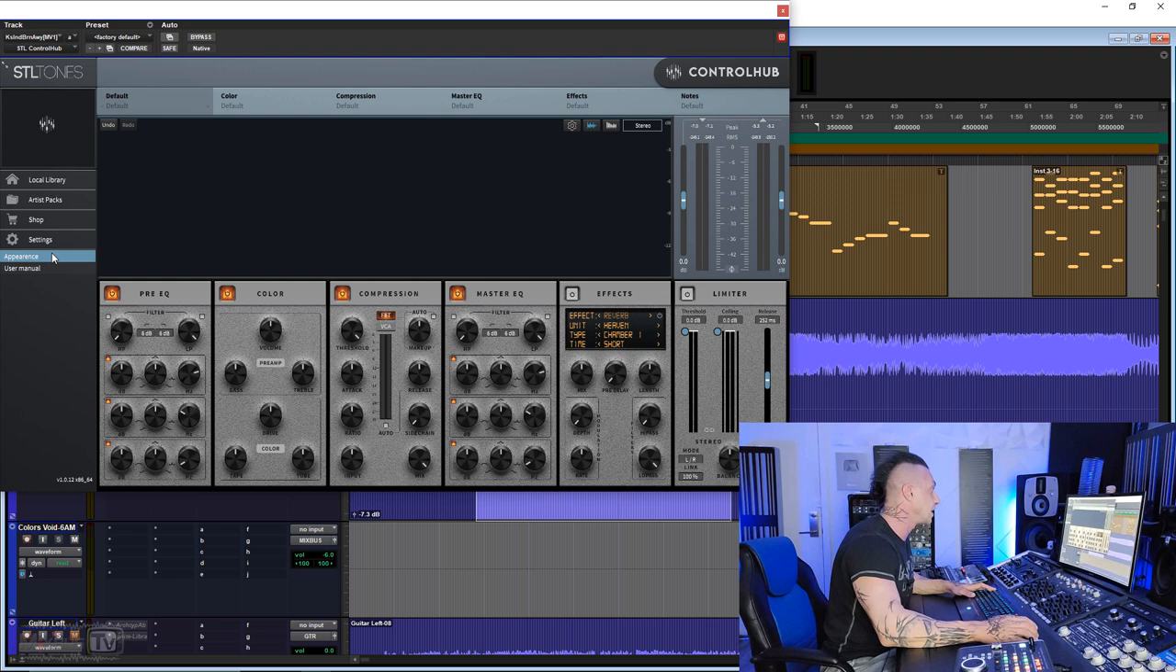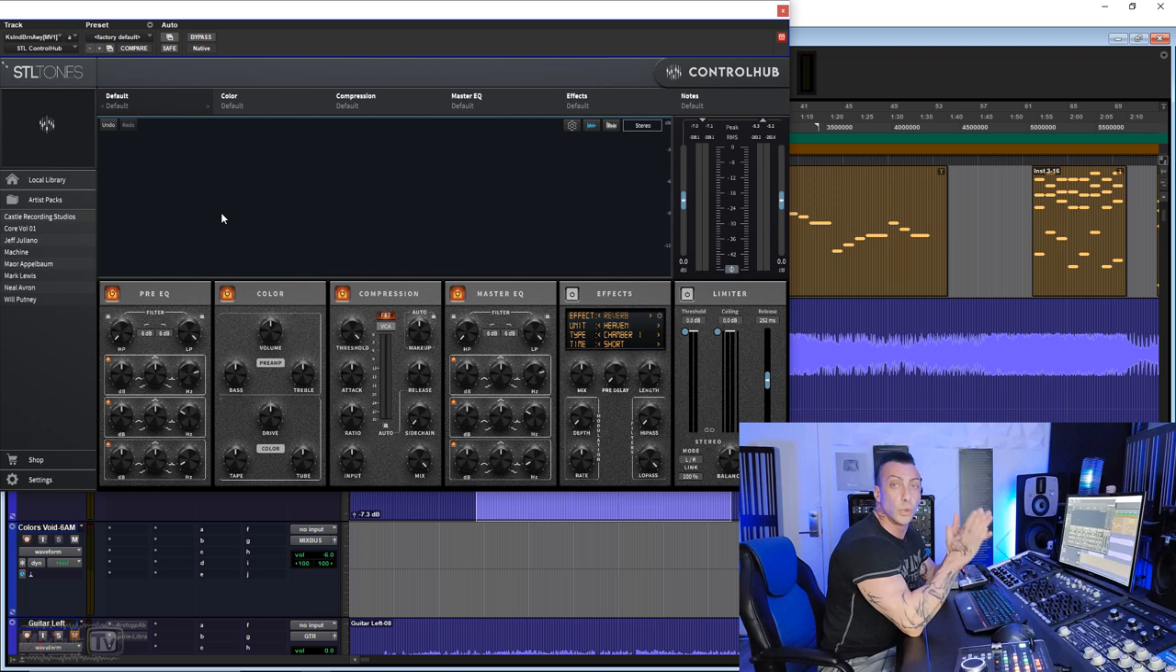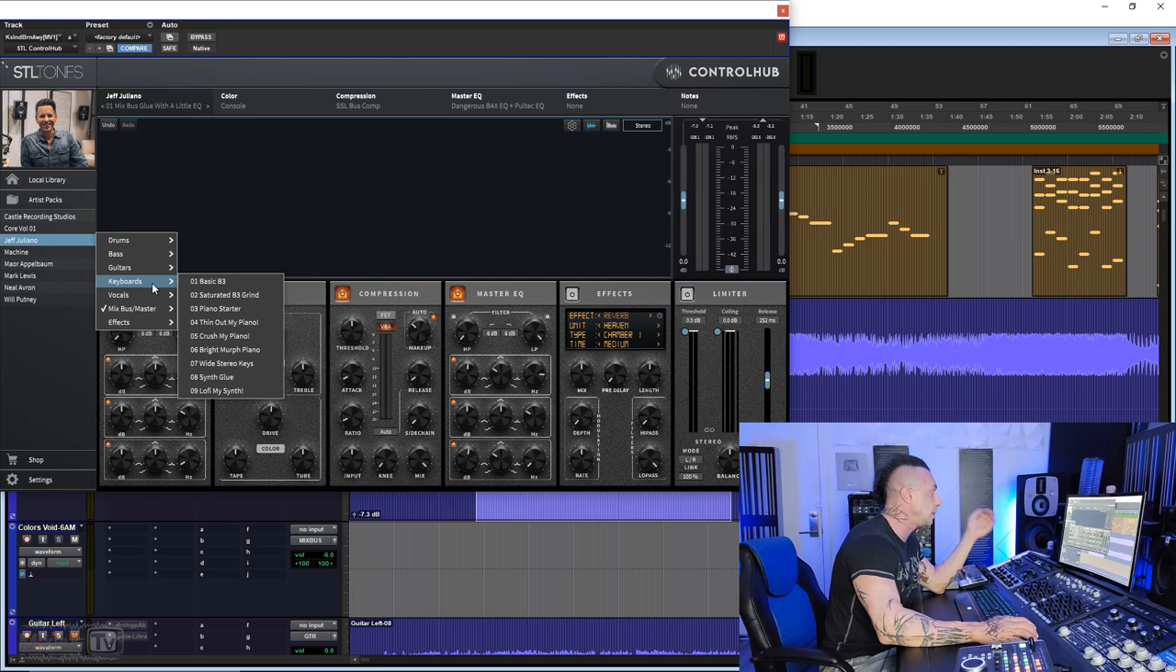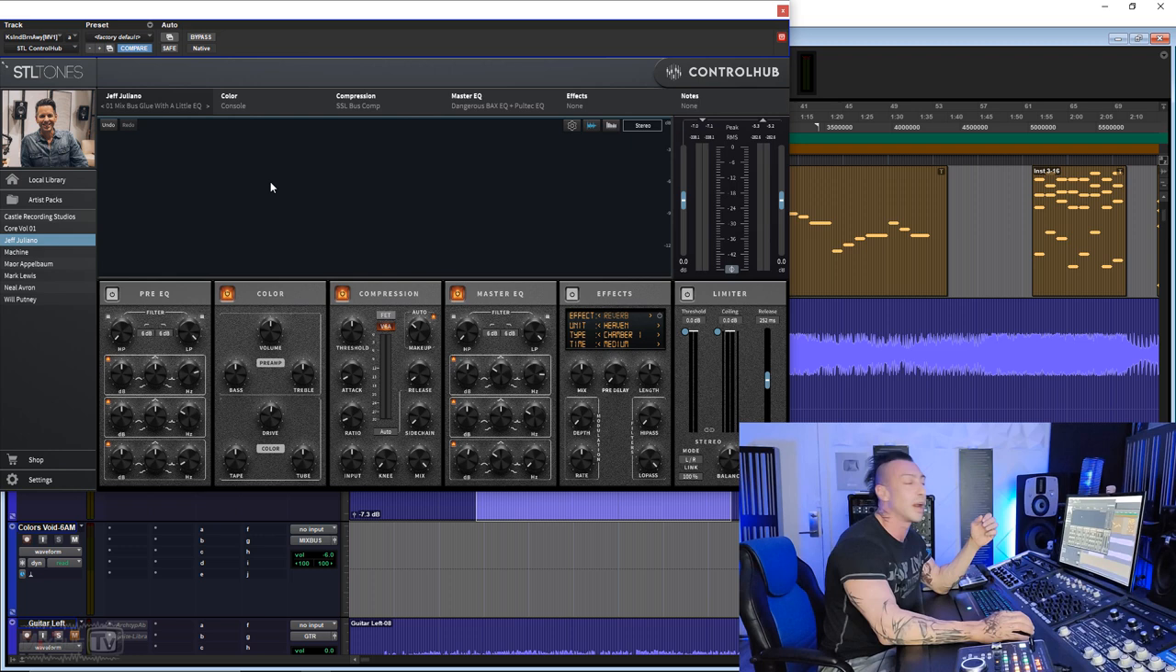This plugin, I think, is different than many other multiprocessors that are out there because it pivots around proven to work chains from renowned engineers. For example, I got the latest pack, the Jeff Giuliano pack, which we'll probably try first. And you can see when I click on the name, we have presets for drums, bass, guitars, keyboard, vocals, mix bus, master, and effects.